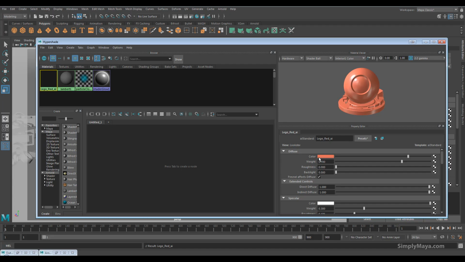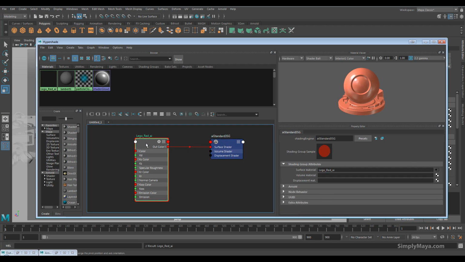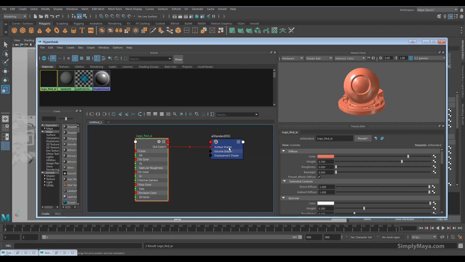Now we don't want to change this, so how do we combat this? I'm going to click here on the Lego red AI material and then click here to graph it. Now you can see here that this material has a color going out to a shading group, which is where we would put things like displacement shaders and whatnot, and we don't really need to worry about that so much right now.